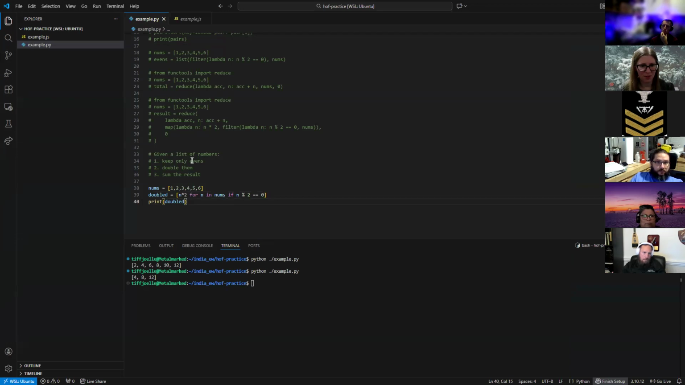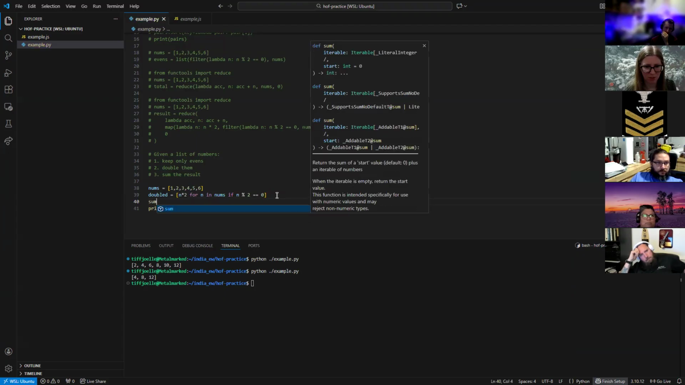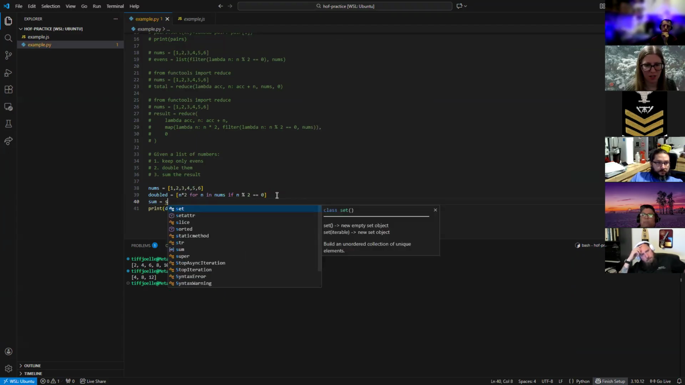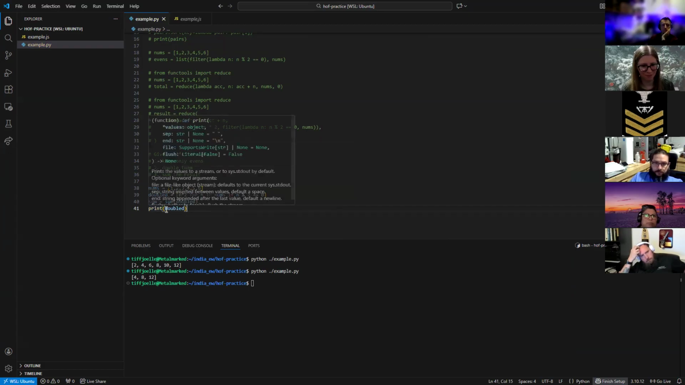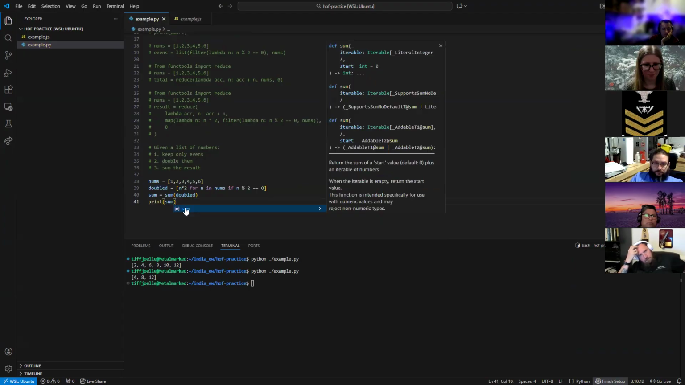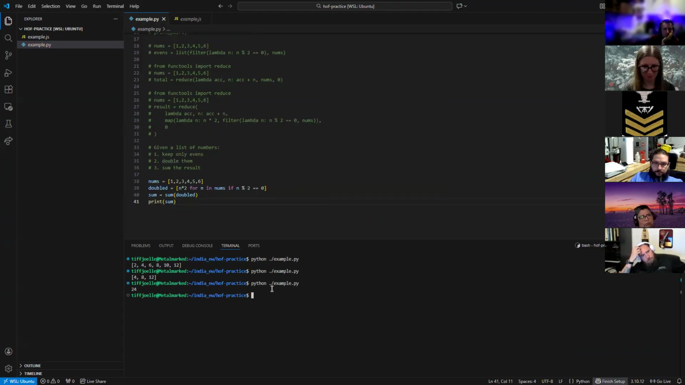Okay, so we've done the first two. Now the last thing we need to do is sum the result, which V has shown us it's really easy to do. We'll just go ahead and do sum equals sum of doubled. And we can see it gave us 24. So sum is our built-in reduce for adding them all together.